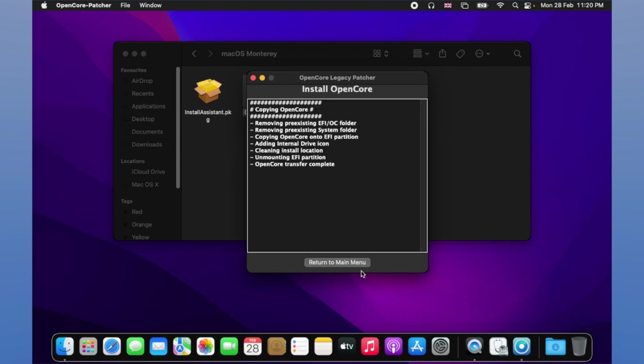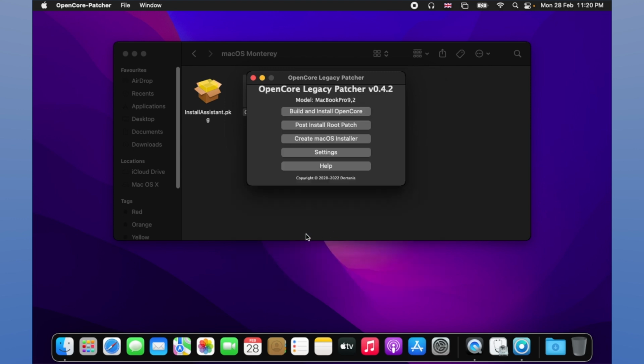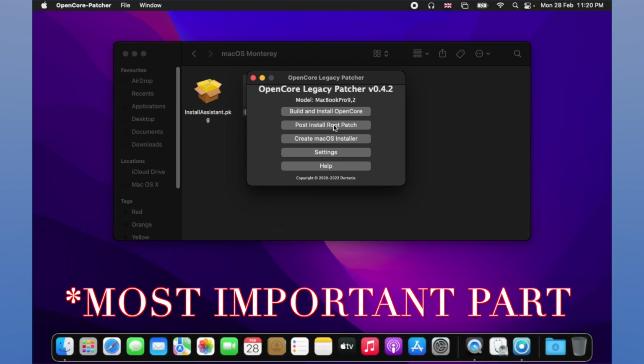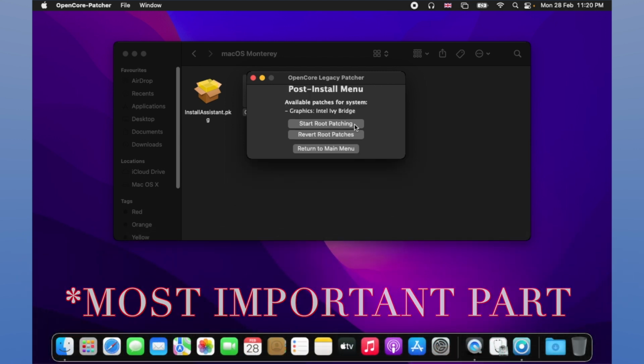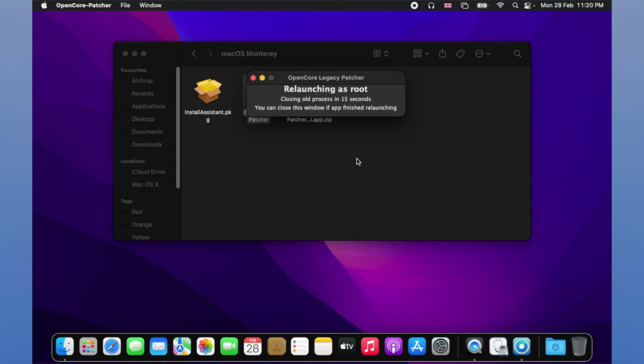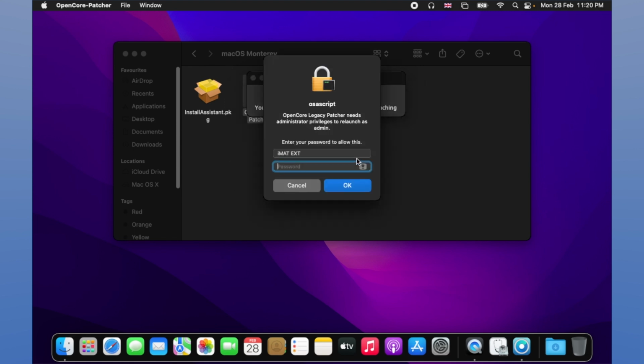So now it's done. After that you can restart whenever you want directly into macOS Monterey without having to use a USB flash drive. And the final thing is the post-install root patch. Click here, then click on Start Root Patching. Then you will have to relaunch it as root. Click on Yes, and then enter your login password.